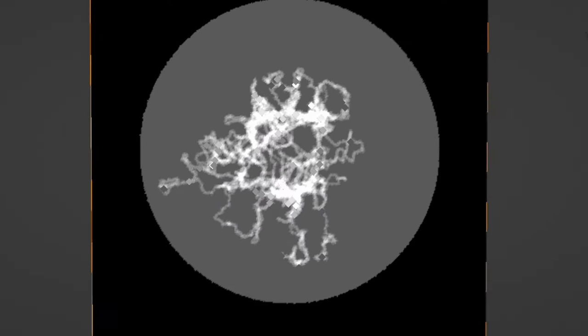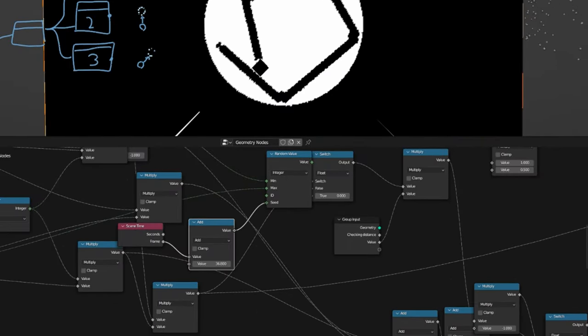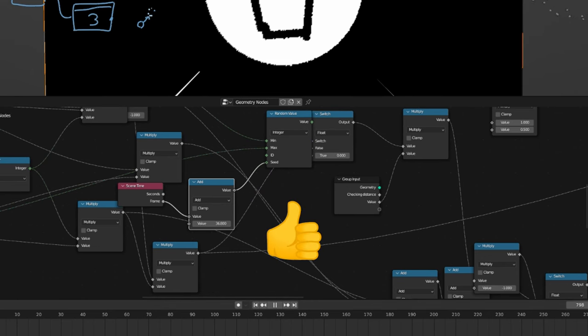Now, when working in geometry nodes, having a basic understanding of mathematical principles will definitely help you.